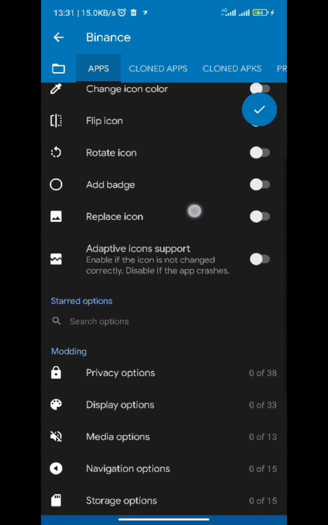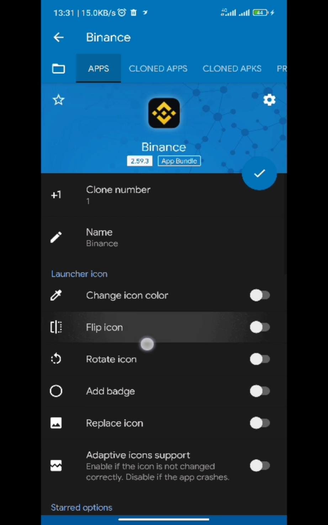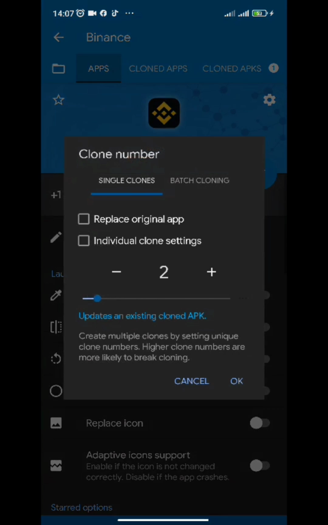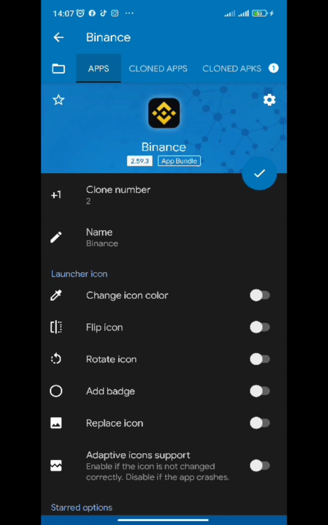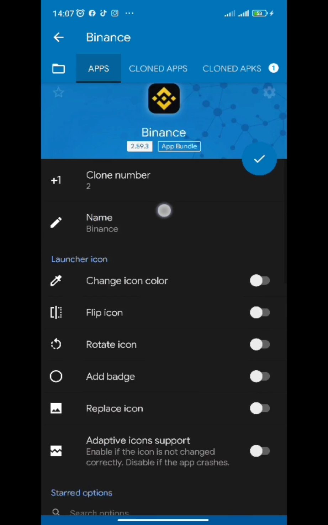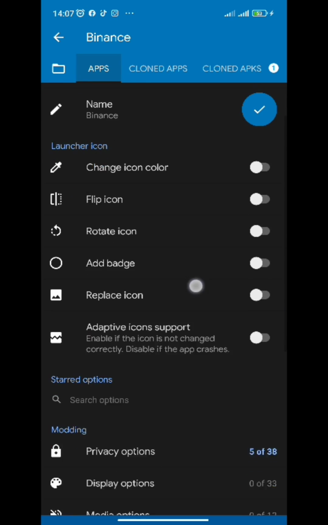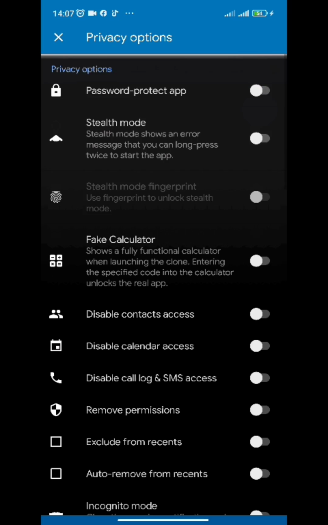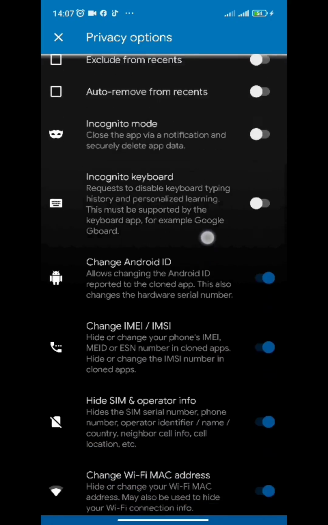This is how the cloning page looks like, highlighting some of the modifications you can make to the app. You can select the number of apps you want to clone, either 1, 2, 3, 4, 5, any app of your choice. And you can also change the name and also a bunch of options that you can play with. Select the privacy options and copy the settings.